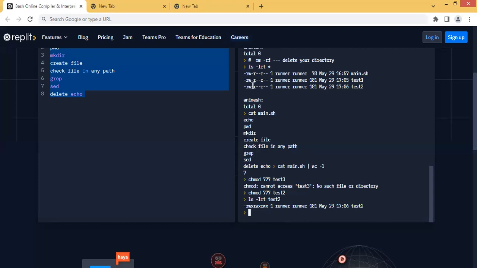So rwx, from the left-hand side, every 3 sections: the first 3 give you permission about the owner, the next 3 give you permission regarding the group, and the last 3 give you the permission about the other people. Like rwx, you are giving read, write as well as execution permission to the owner. Again rwx, you are giving read, write and execution to the group. And again rwx, you are giving permission to the other persons as well to do anything on your file.